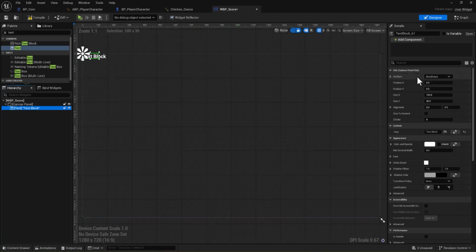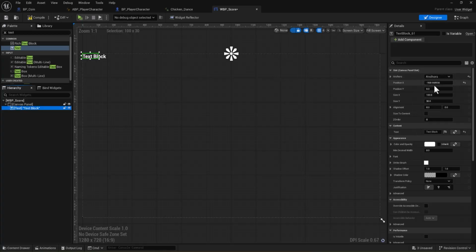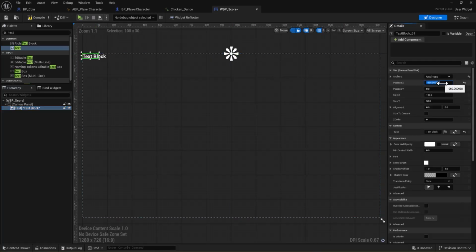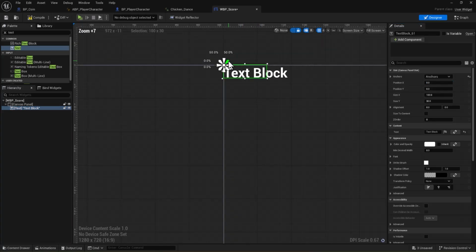To do that, I'm going to come under this anchor and choose the top center anchor right here. But you see that our text block is still back here, even though we are now at the top anchor. So we need to zero out this value, and then it snaps to that point.